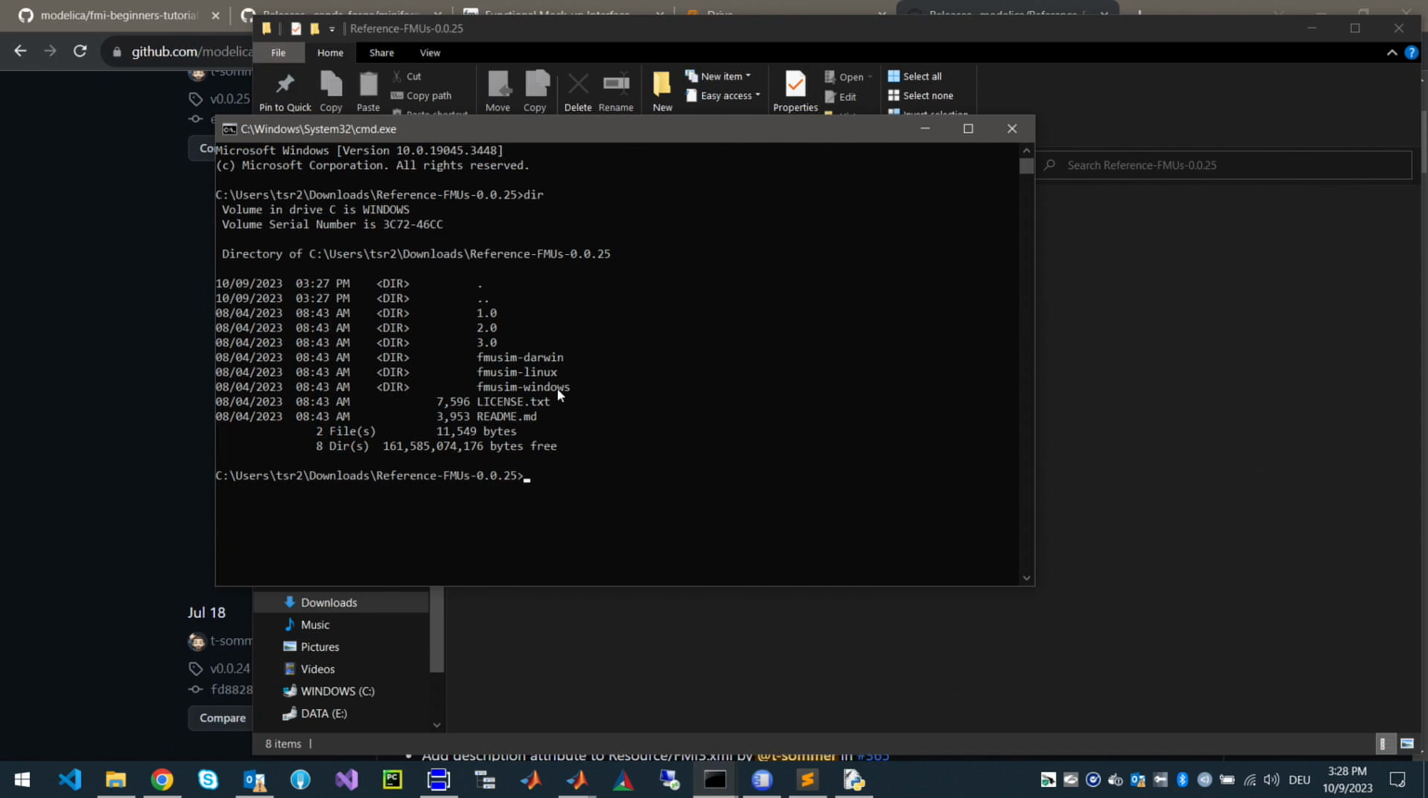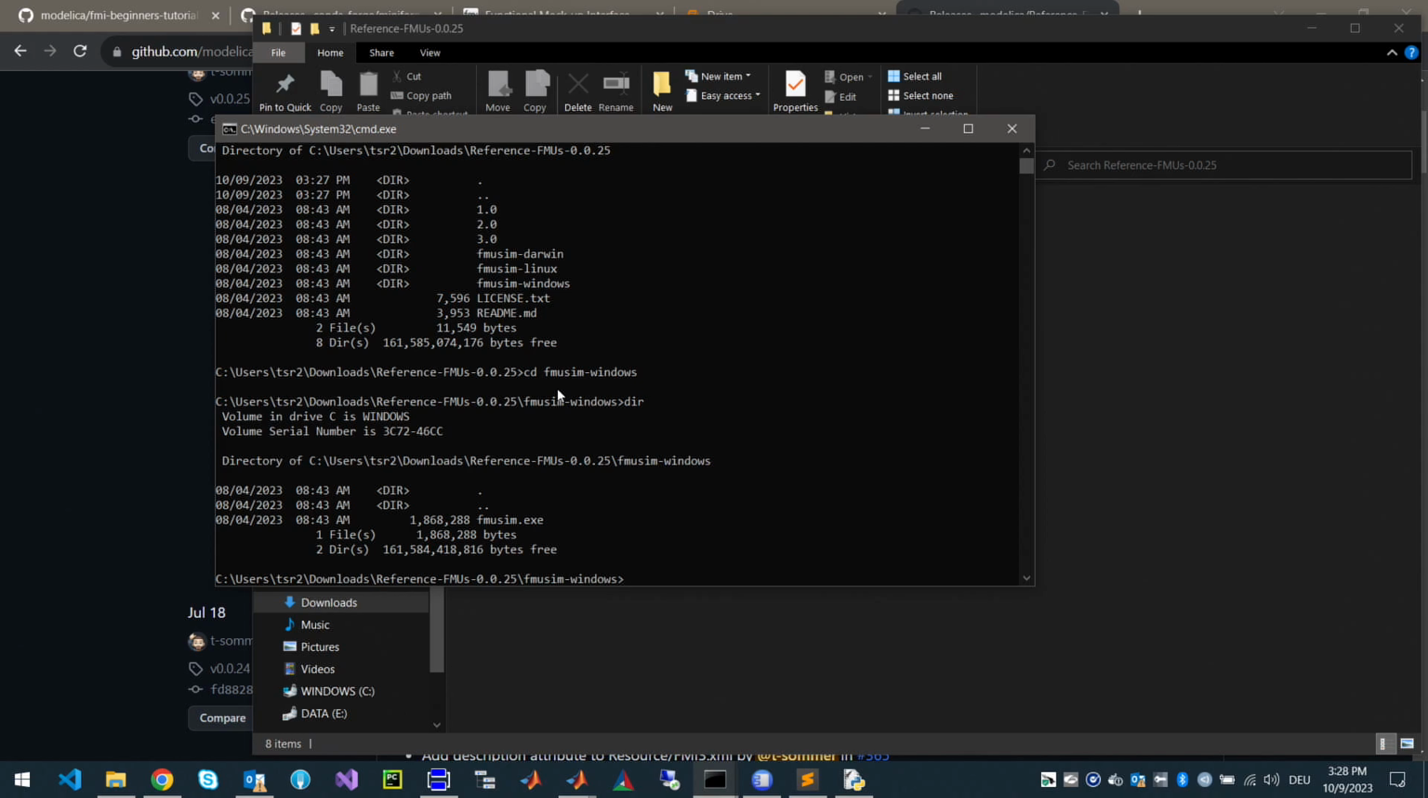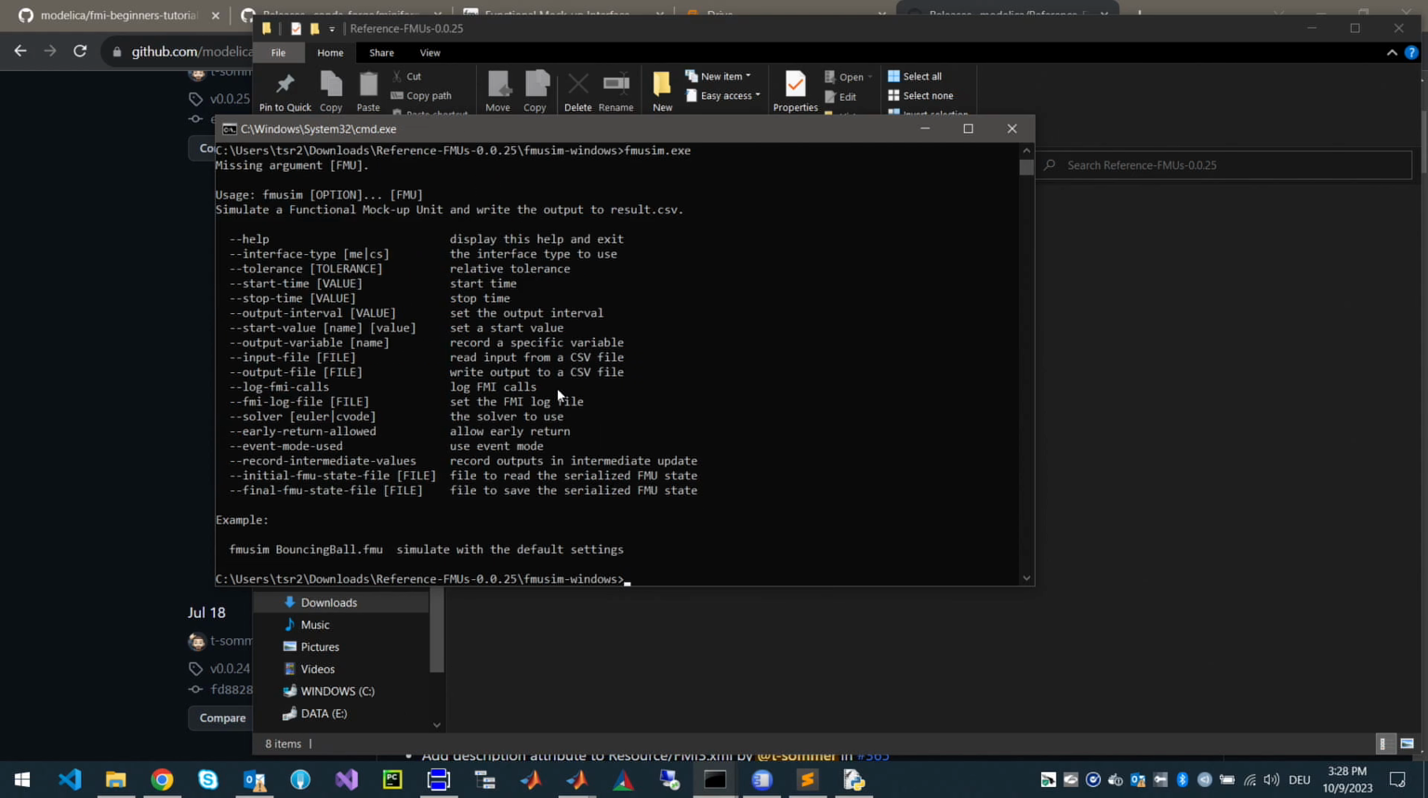So what we do is let's just go into the FMU sim Windows directory. So there's just one executable, it's called FMU sim. If you run it, it will give you a rundown of all the things you can do with it. There's some more documentation on the reference FMUs homepage. We're running out of time, so we'll just get going.